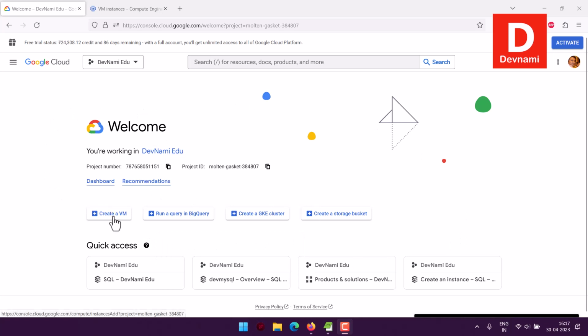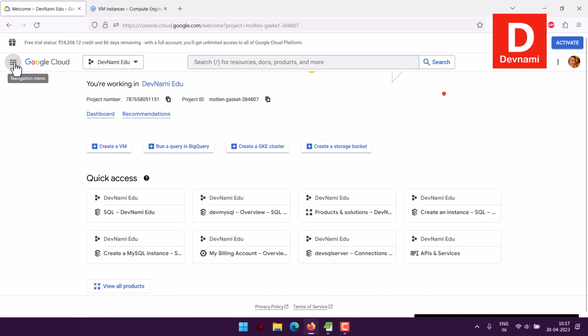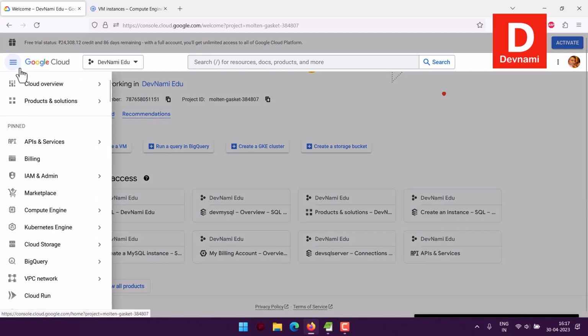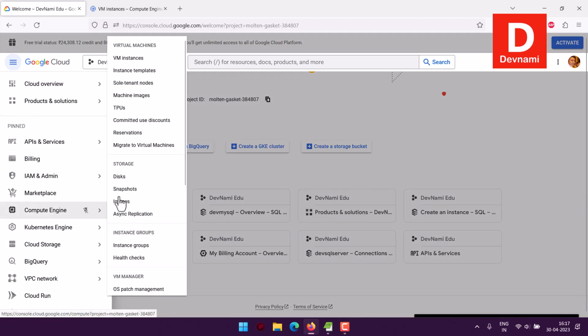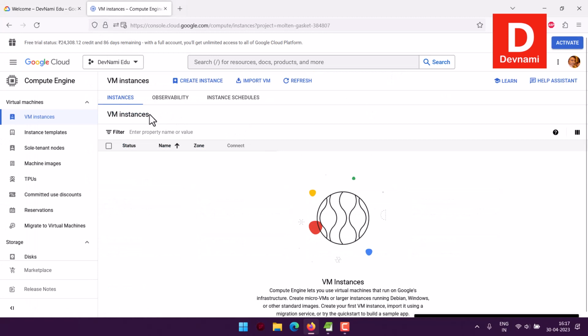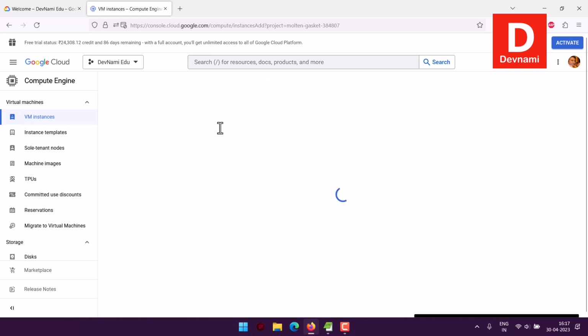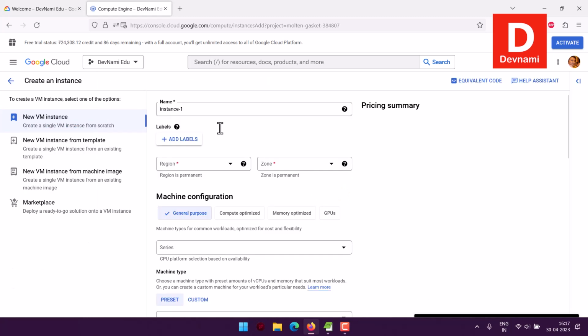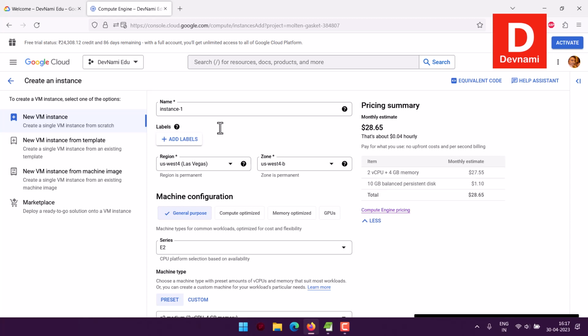where you can click on Create VM. I will be going through a different option, which is through the main menu, Compute Engine, and then VM instances. That's the path we follow. Here you can see VM instances, we will click on Create Instance, and here we will go through the process of creating an AlmaLinux instance. On the right you can see the pricing summary, and on the left you can choose the options.